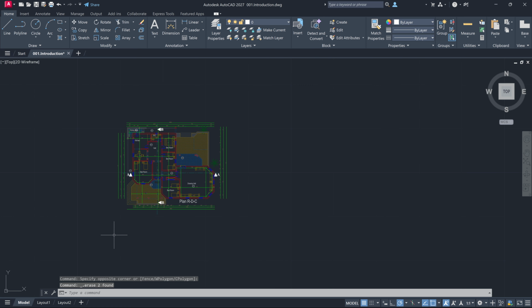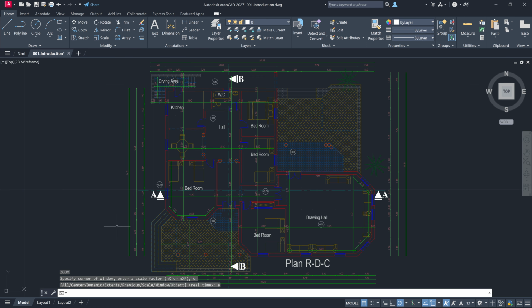Let's quickly summarize the command line. The command line is usually located at the bottom of the AutoCAD screen. It is where AutoCAD gives you instructions. It tells you what to do next during the command. You can type commands directly in the command line, press enter or spacebar to confirm, or press escape to cancel the command. The command line may show extra command options, and it helps us to work accurately by allowing exact input.